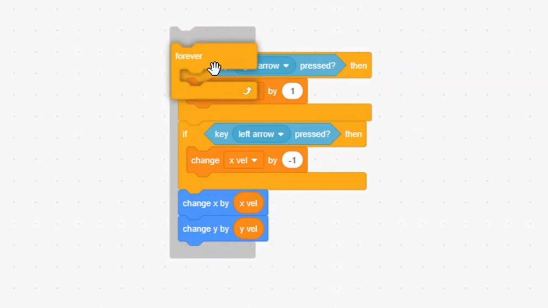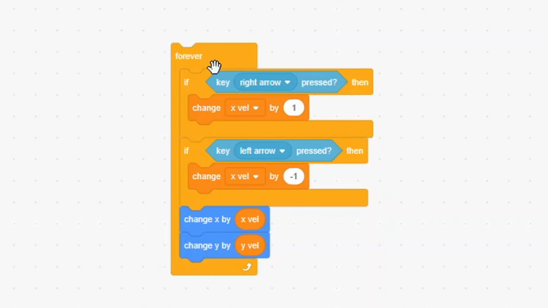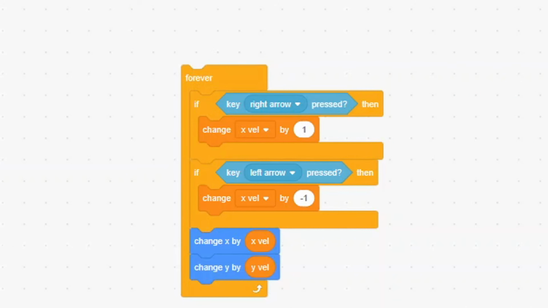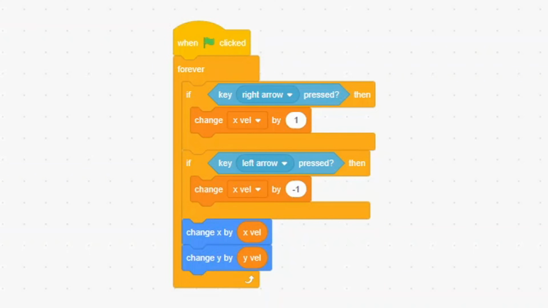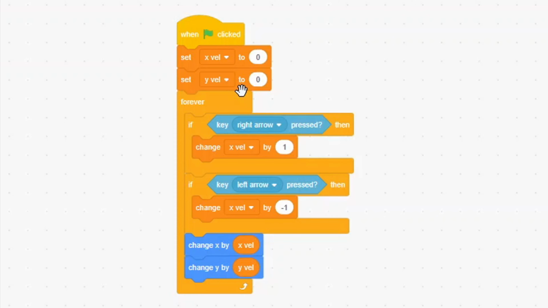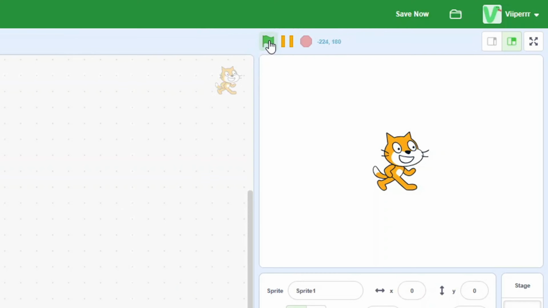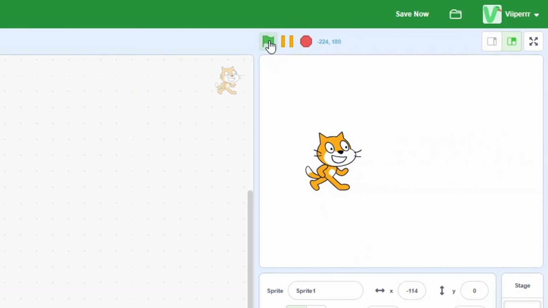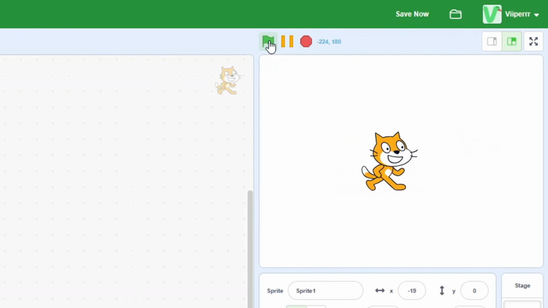Oh yeah, wrap a forever loop over everything we've made so far, so we are constantly running our game. And also, add a green flag click block and a set xvel and set yvel block to the start of our scripts. Now click the green flag and press the left and right arrow keys. As you can see, our player moves, but it keeps sliding everywhere.